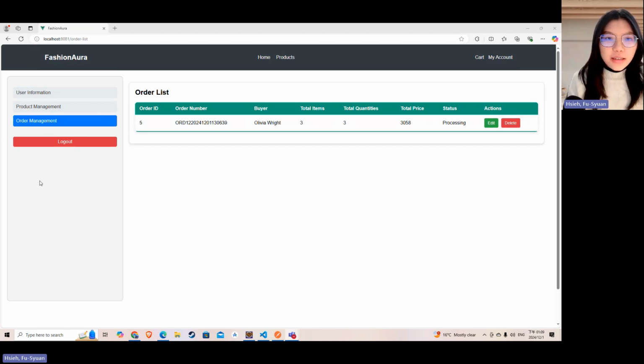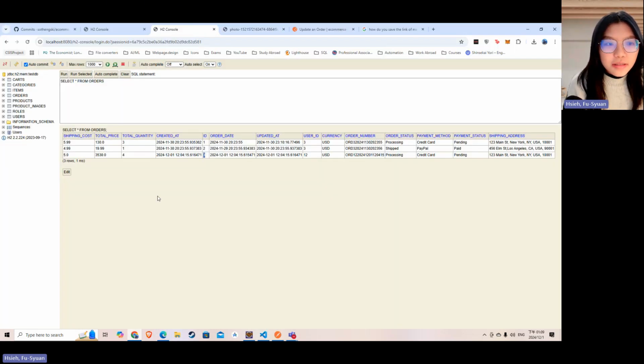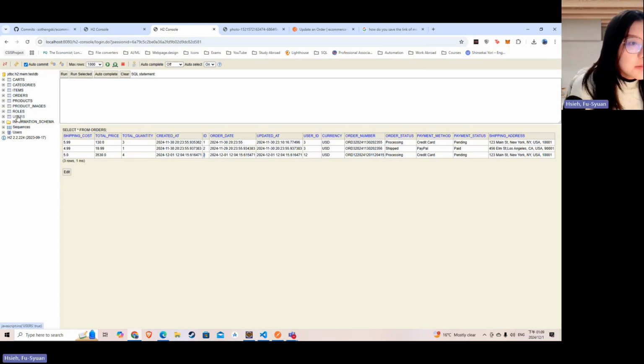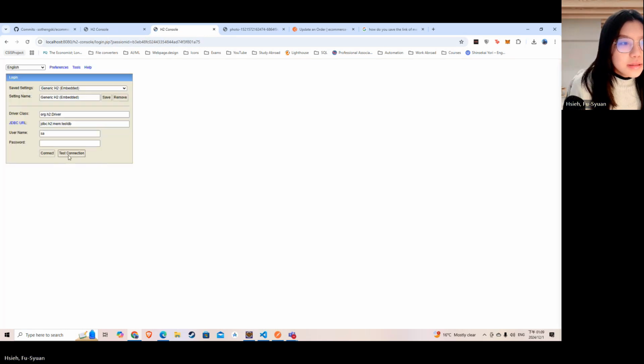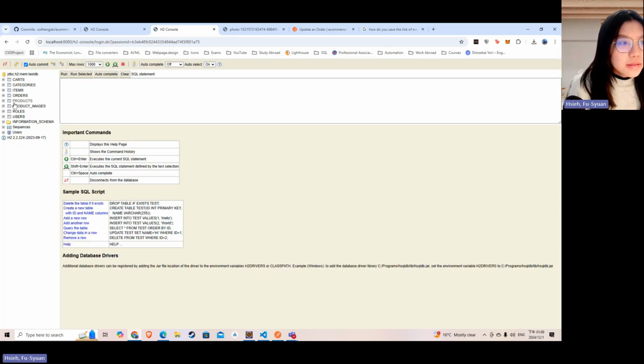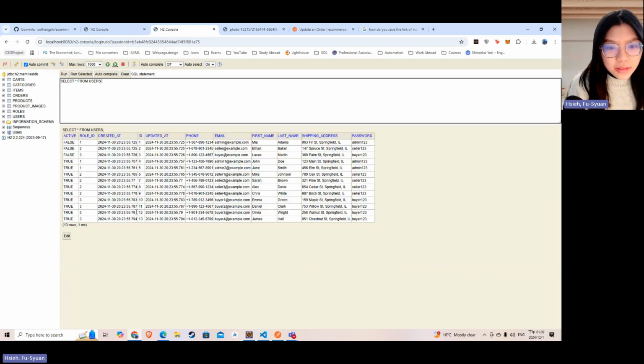And as Tong said, after you add the order from the cart, like checking out the order from the cart, you'll see this view of your order. I'm currently logged in as the buyer, Olivia Wright, and you can see her ID in the H2 console here. Can you see the user here, Olivia Wright?